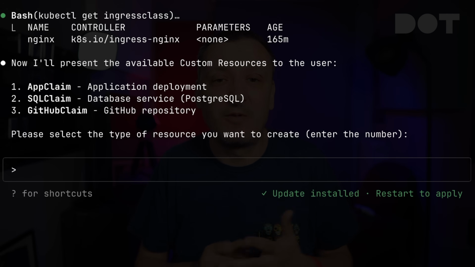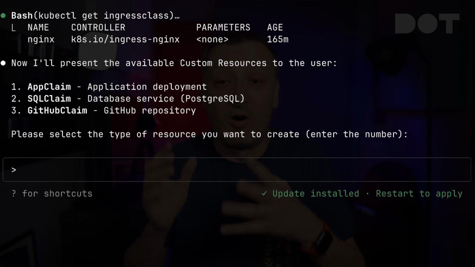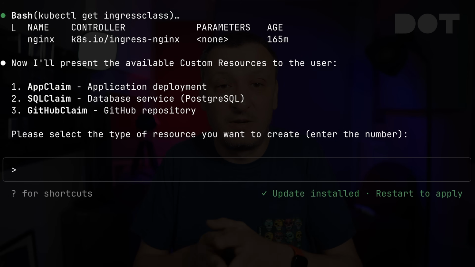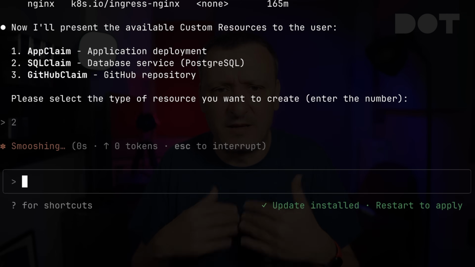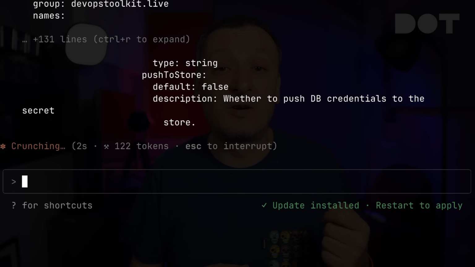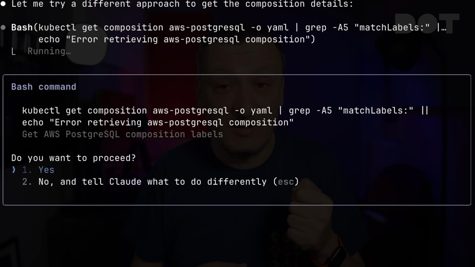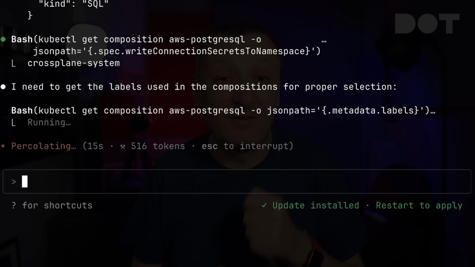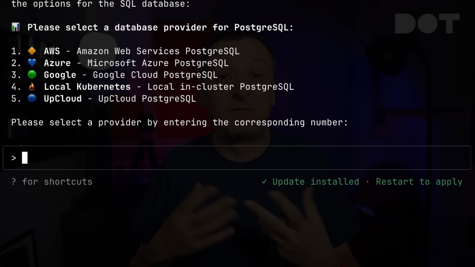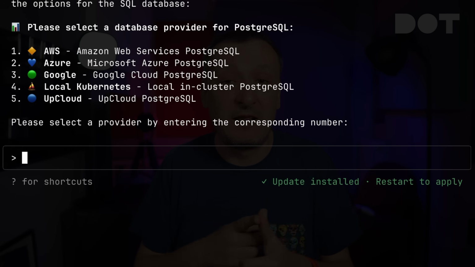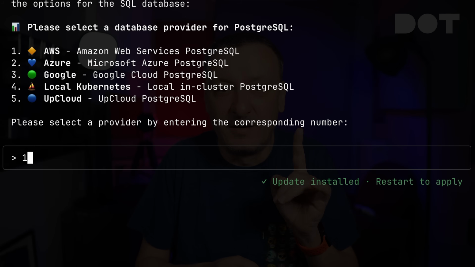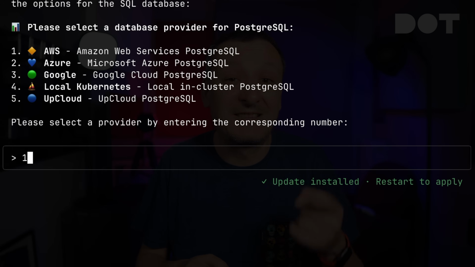Now, let's say that we would like to create a database. So all we have to do is type number 2, at least in my case. As a result, AI gets to work to discover all the questions we might need to answer to get a database. It figured out that the database can be created in AWS, Azure, Google, and AppCloud, or inside the local Kubernetes cluster. If, for example, we would like to run it in AWS, all we have to do is type 1, and AI will try to figure out the next question.